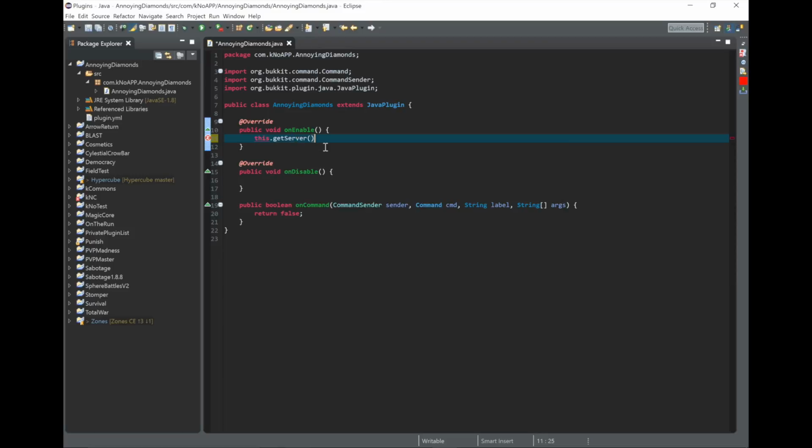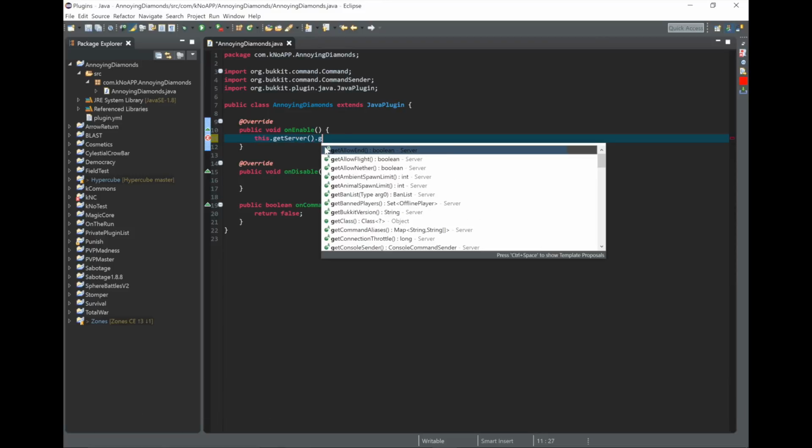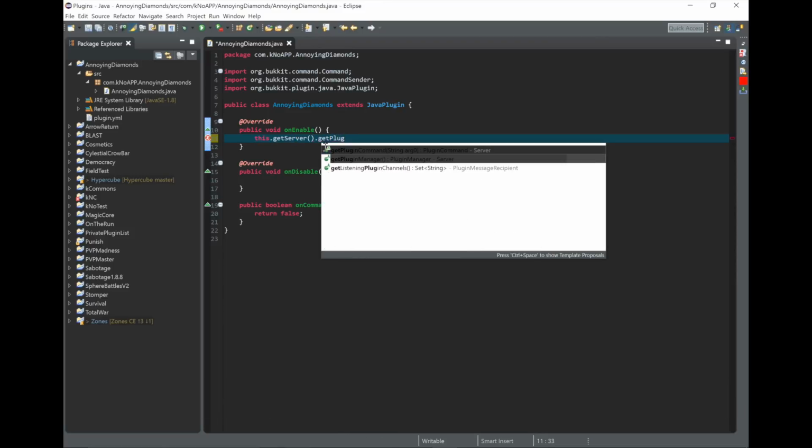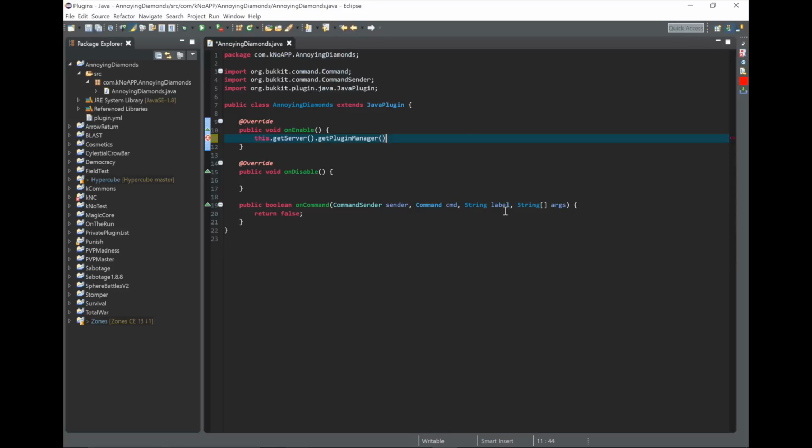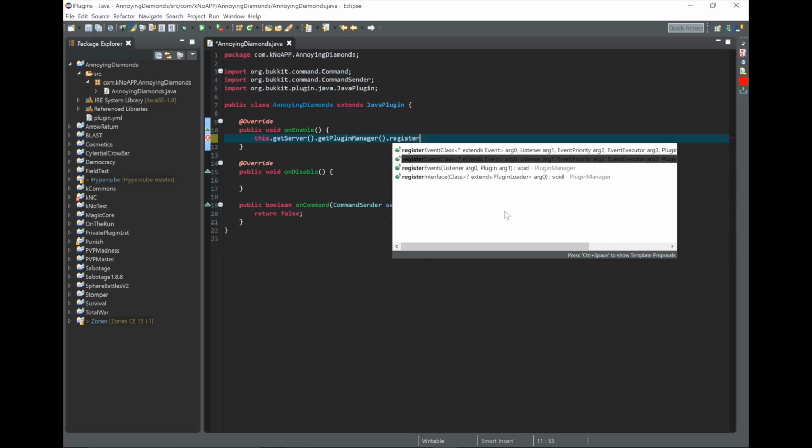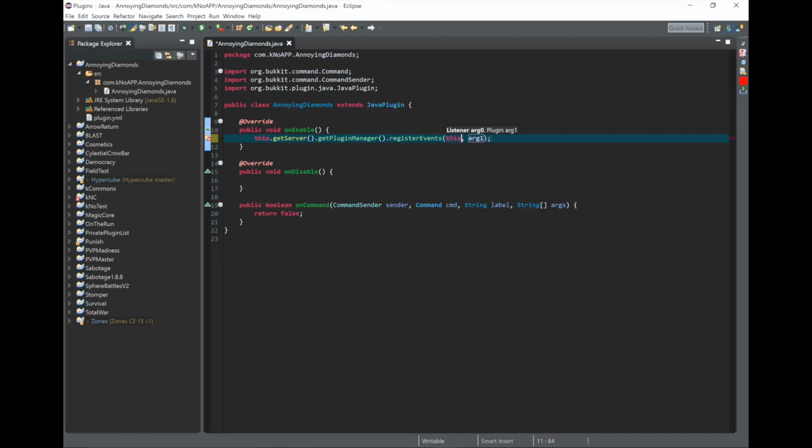this.getServer gets the server we're currently on. .getPluginManager gets the plugin manager. .registerEvents, and then this, comma, this. So basically we're saying, hey, I want to know what's going on in the server, and I want you to tell this class what's going on in the server.